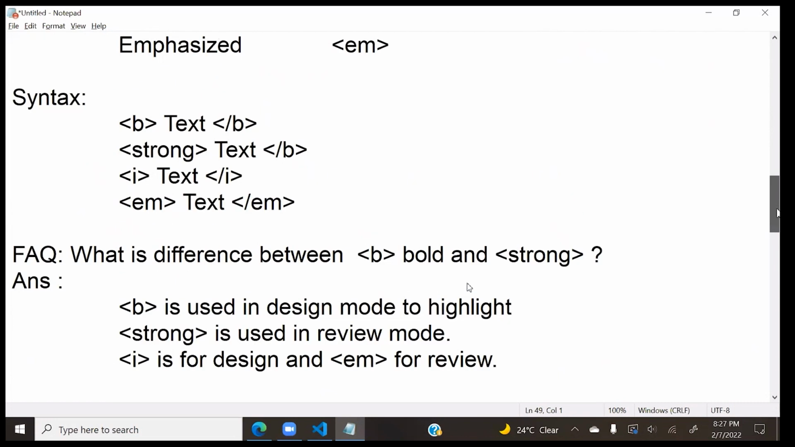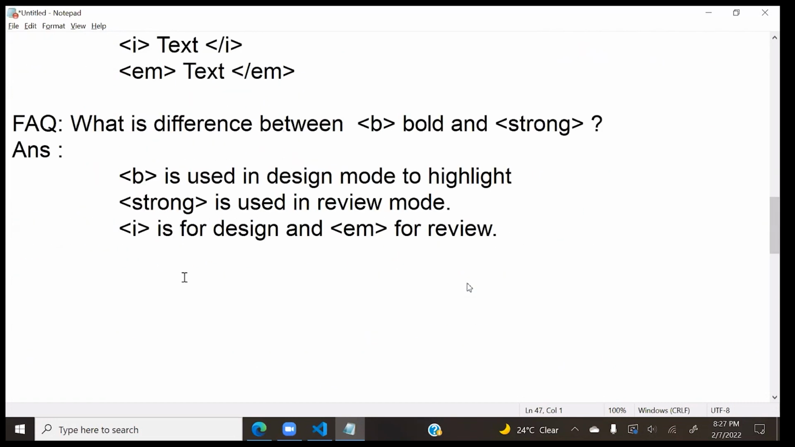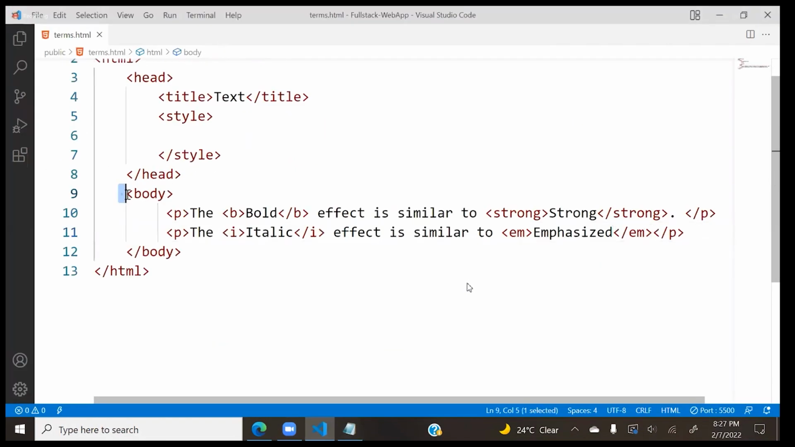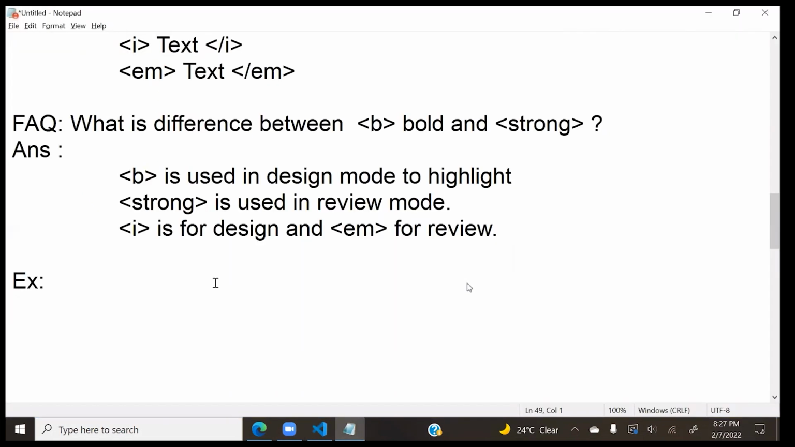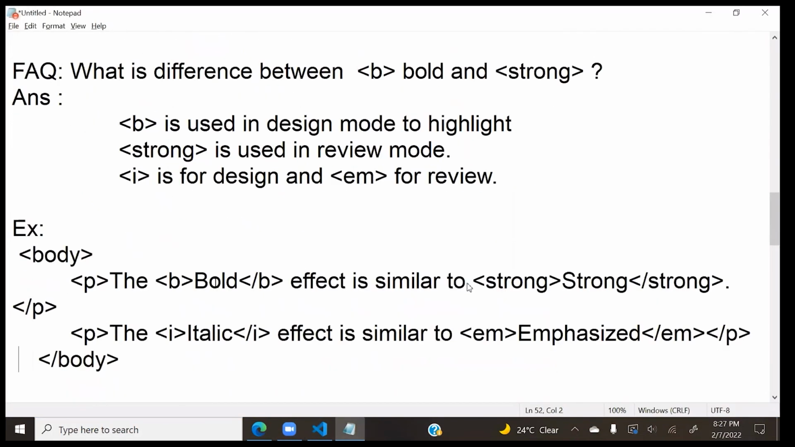So for that, we have how many options? We have two options, bold and italic. So this comes under font style. I will copy this body section just for your reference sake. These are the options we have, right? These are the options defined in the body section.